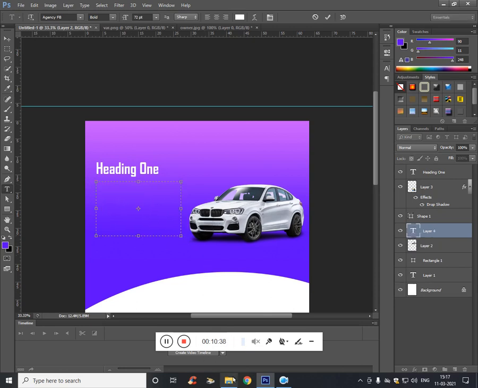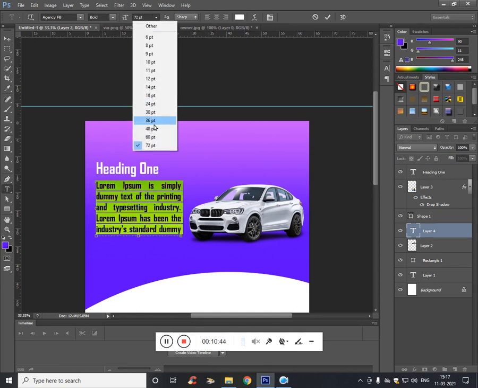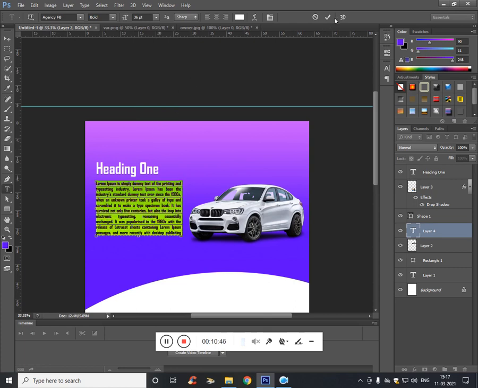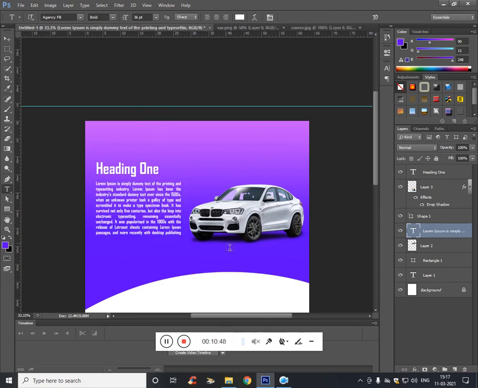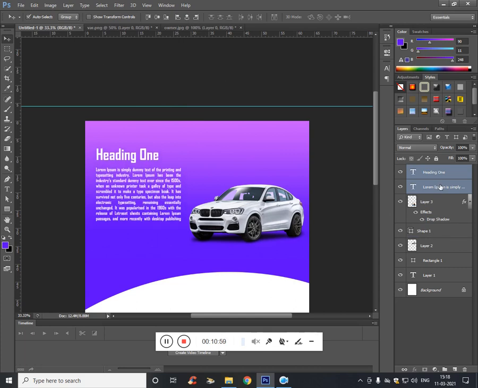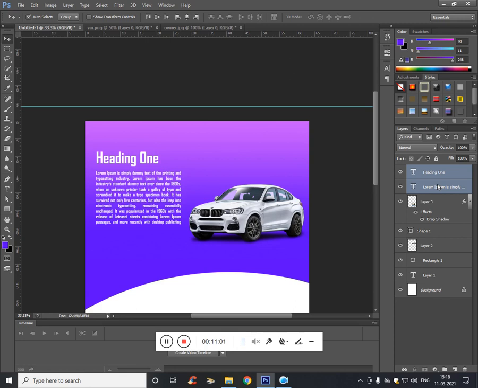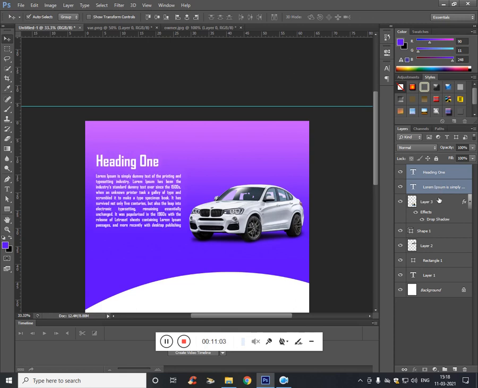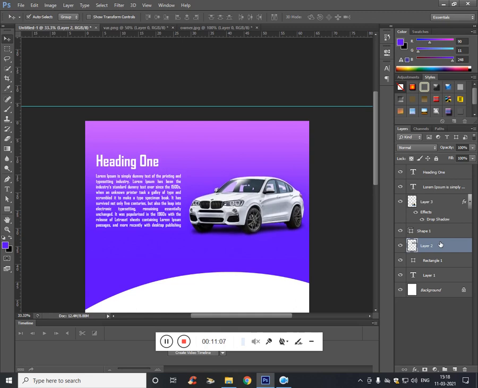You have to paste some HTML. Paste the lorem ipsum text. Decrease the size of the font, 36. Okay. Let's select these two, press V and move little up so that we can add a button. Get the car, move slightly up.